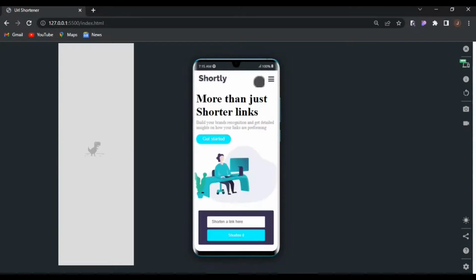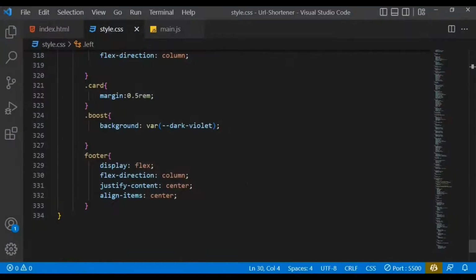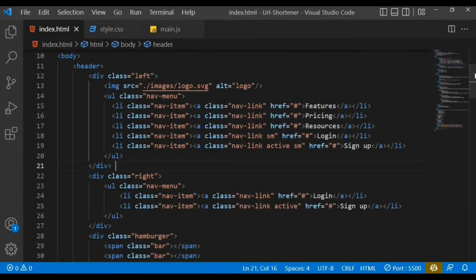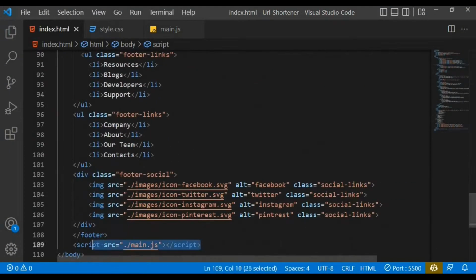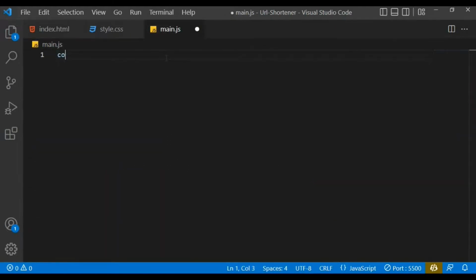So let's add functionality to the hamburger menu, and before we do that, we shouldn't forget to link our script tag. Let's start by creating a function that will select a DOM element, and I'm going to name that function selectElement, which takes in a parameter of a selector.